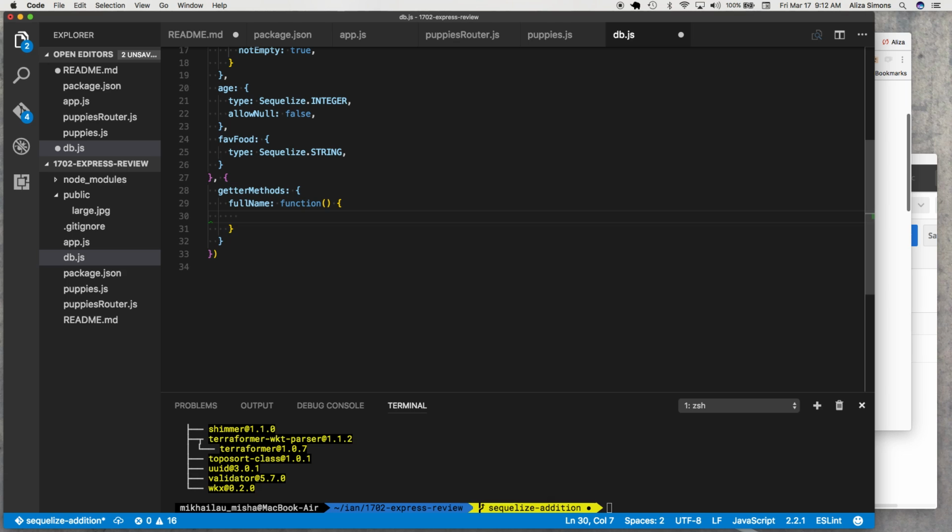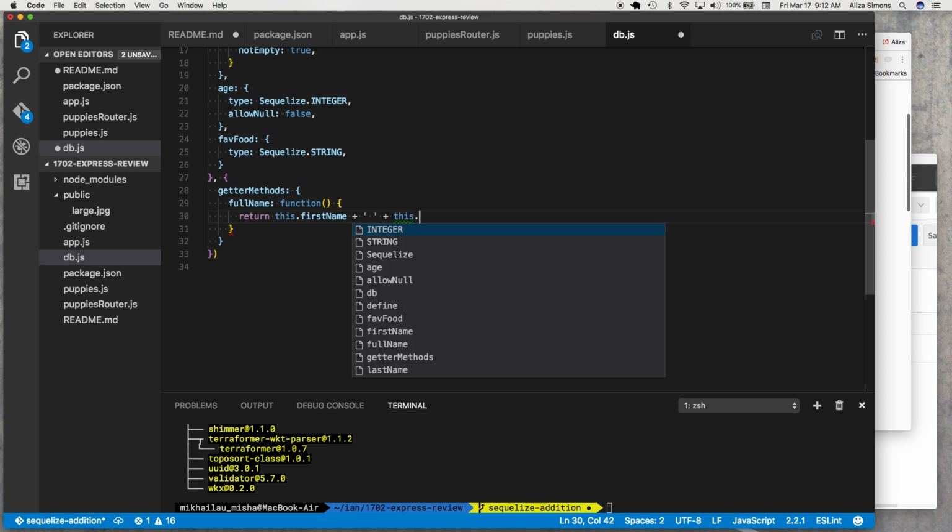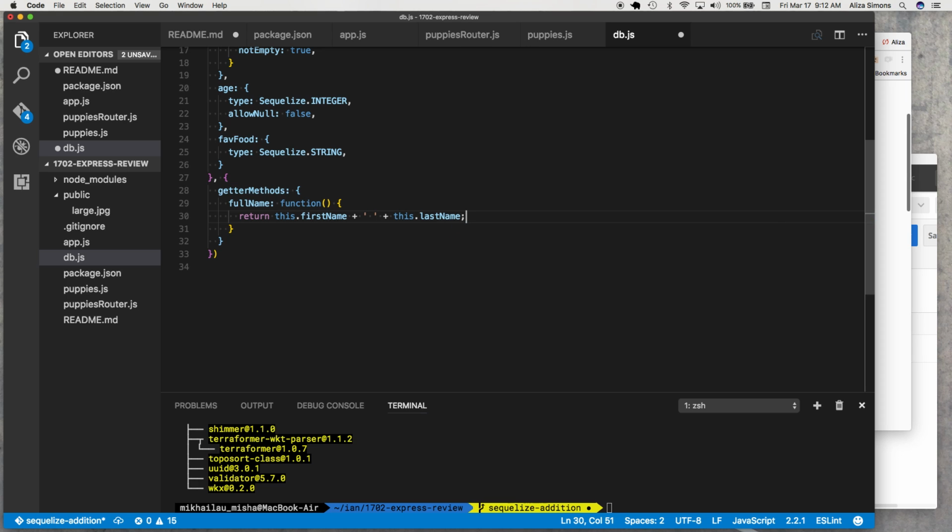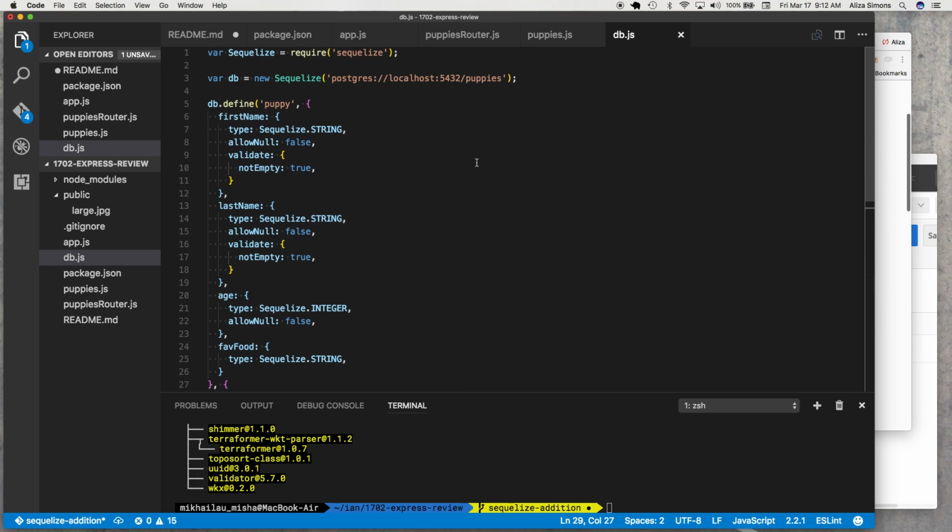So what do we do in this getter method for full name? Yeah, that seems pretty good to me. All right, so we've got our basic puppy model, right? That seems pretty good to me. Now, how do we actually do something with this? Yeah. Actually, just for a moment, can I ask something? Sure.